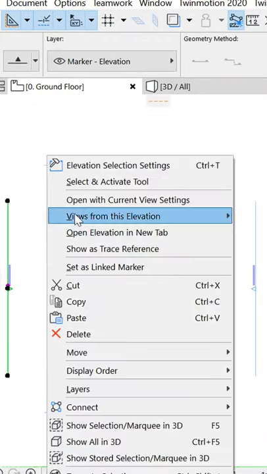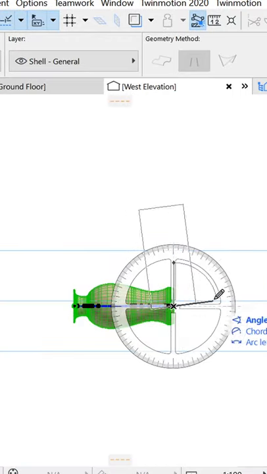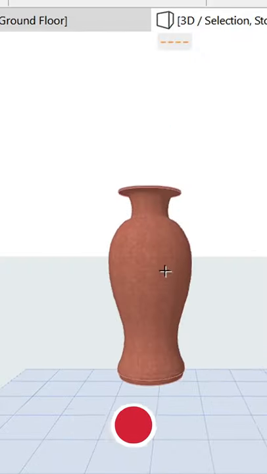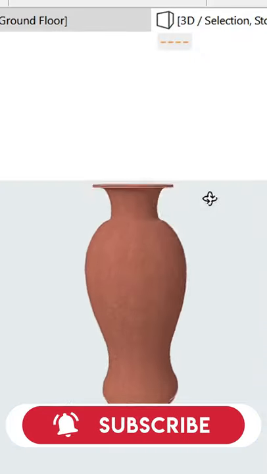So in one of the elevations, you have to just rotate by Ctrl E 90 degrees, and this is what it looks like in 3D. Awesome, right?